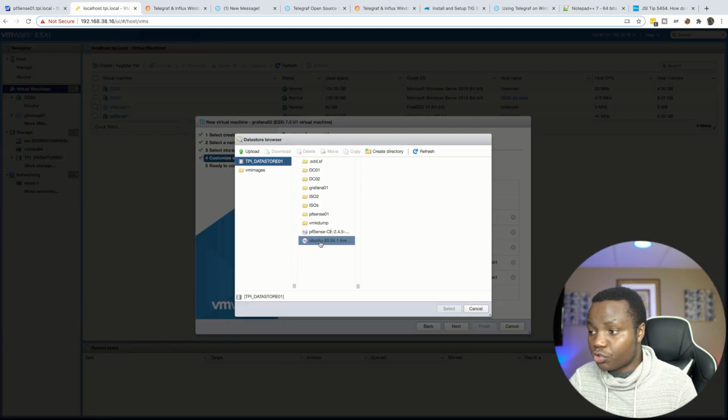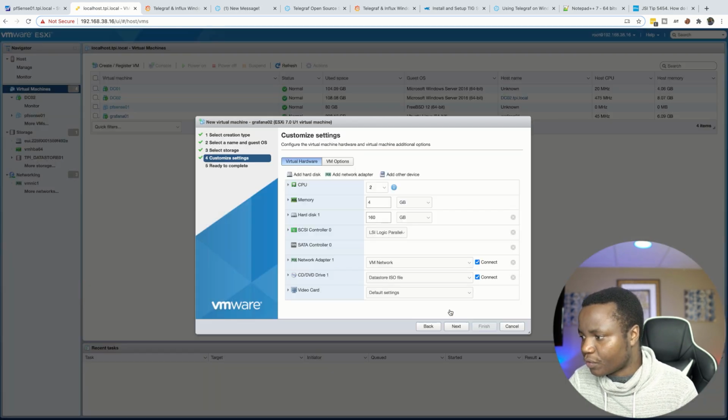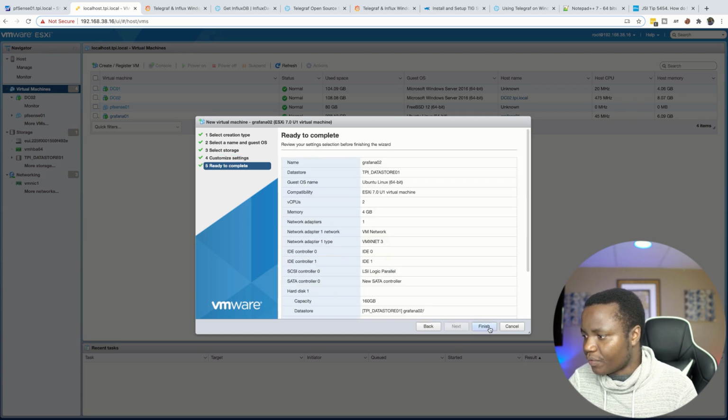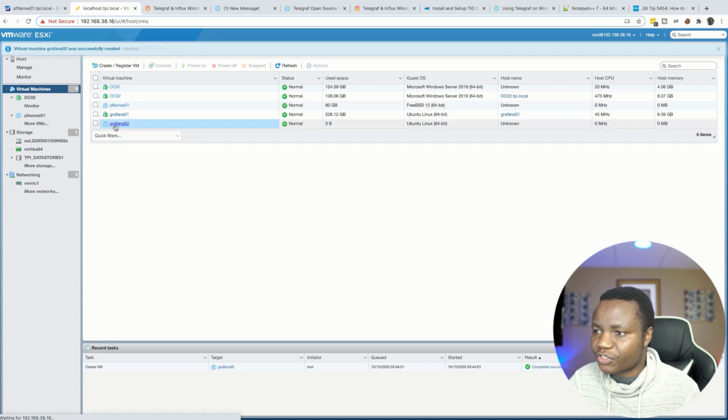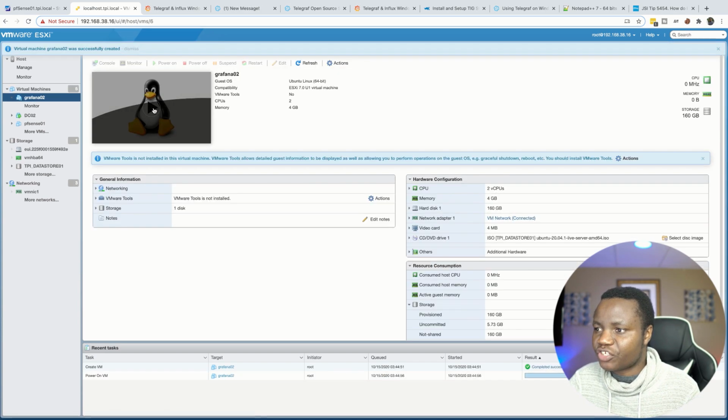And I have Ubuntu 20. This is the Ubuntu server that we downloaded last time. Okay, you can download it on ubuntu.com. Then next. So this is just the installation of Ubuntu at this point. So Grafana 02. Let's start the machine.